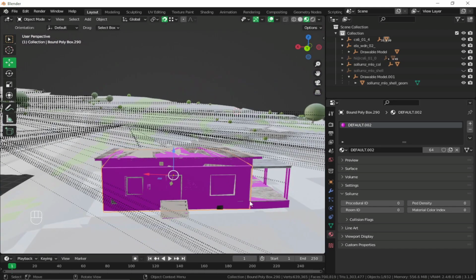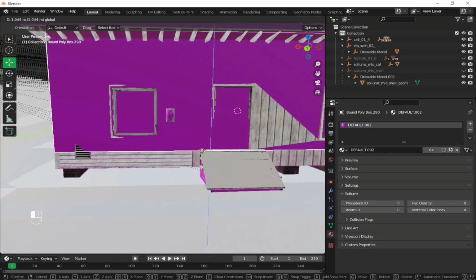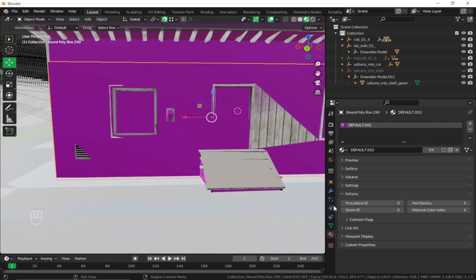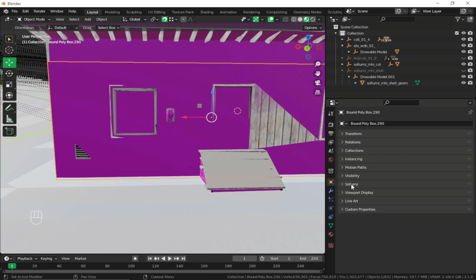So this is our first collision file. This is our world bound box. And if you go to the properties panel over here, select the Sollumz, and if you see the Sollumz type, it is a bound polybox. So we want to convert it to a bound mesh instead of a bound poly.